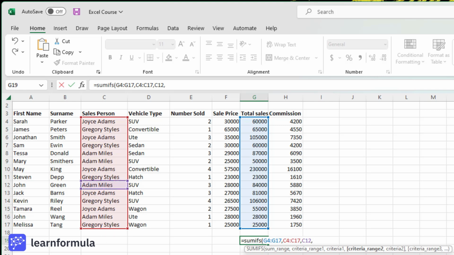So because I am now looking for the sales of SUVs by the particular salesperson Adam Miles, I now select my criteria range in the vehicle type column. Type in a comma. What am I specifically looking for within that vehicle type column? Well, it is the SUV by Adam Miles.